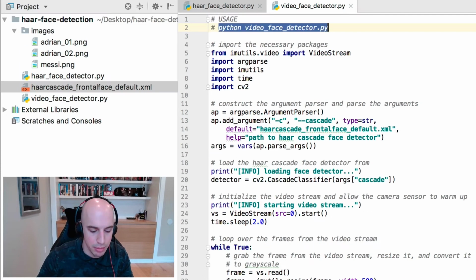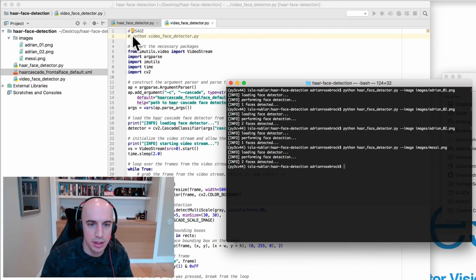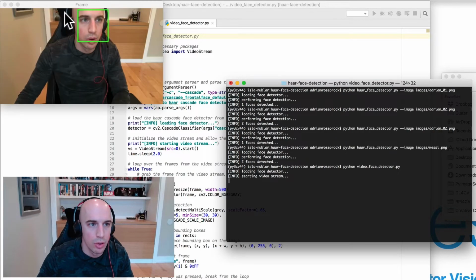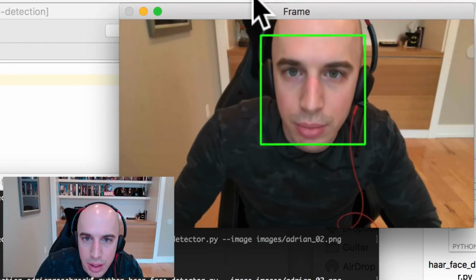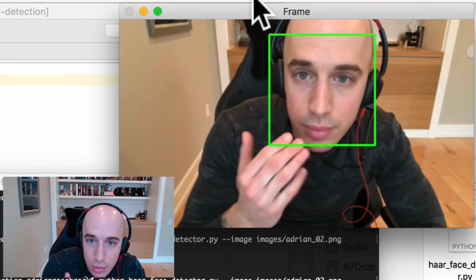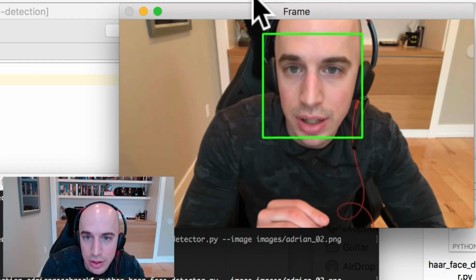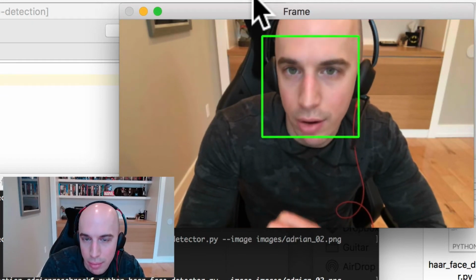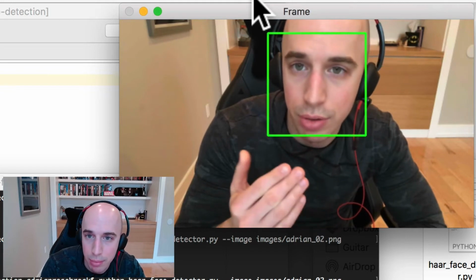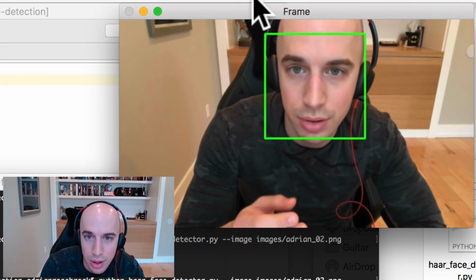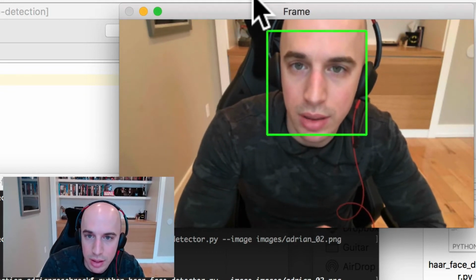So I'm going to grab the usage here, paste it into my terminal, run the script, and once the script starts, I'll zoom in here a little bit so you can see my face. You can see that face detection is running in real time without a problem. And my computer is obviously doing more than just running face detection. It's also recording the video associated with the screencast.